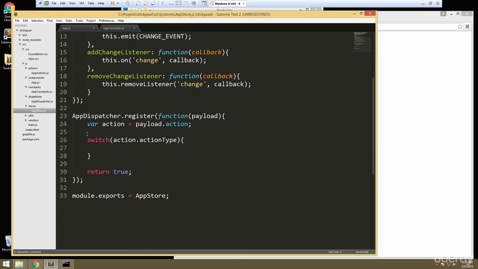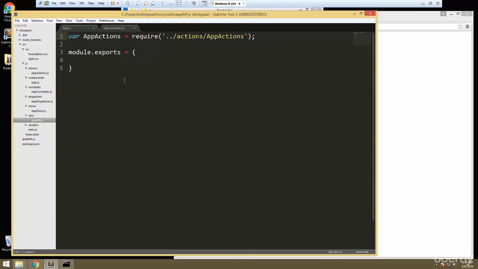And then we just have our actions down here. We're going to run a switch statement on the action type and just do whatever it is that that particular function or action needs to do. Utils holds our API file. This is where we're going to make our request to MongoLab, to the API. And then vendors we don't have to touch. That's just jQuery. And that's pretty much it.